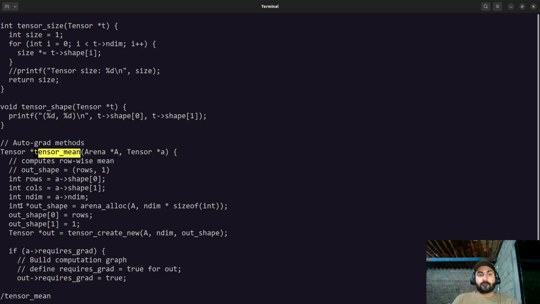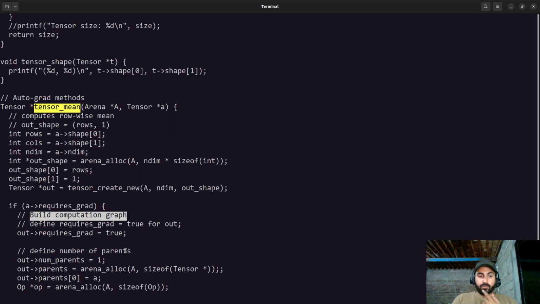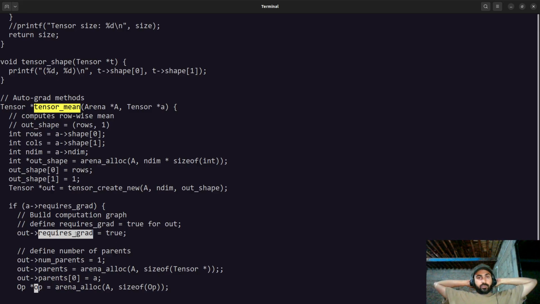And then I went ahead and allocated some space for it, and then I created a tensor out of it using tensor create new, which will initialize the parents, the operations, and everything with null values, and then we build our graph. In case this A requires gradient, then definitely this output would also require gradient equals true. I've put a check over here, so now I'm going to build a computational graph. The first thing I'm going to do is the output will also require the gradient, and that is true for now.